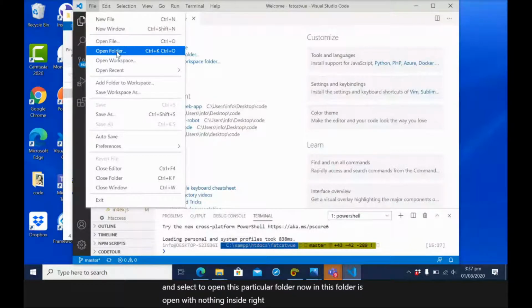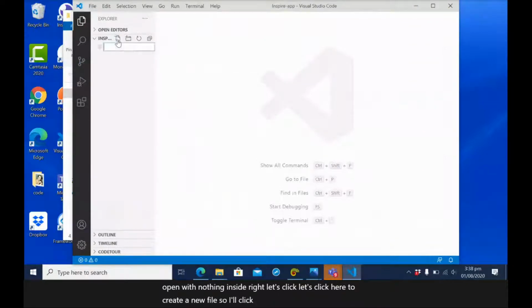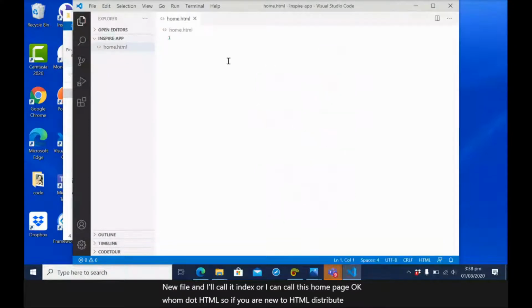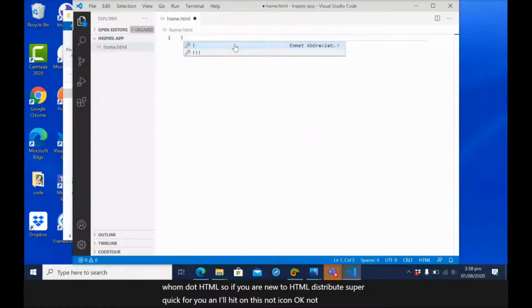Let's click here to create a new file. So I'll click on New File, and I'll call it index, or I can call this homepage. Okay, home.html. So if you are new to HTML, this should be super quick for you. And I'll hit on this icon, and this would give me a quick way to just scaffold my basic HTML structure.